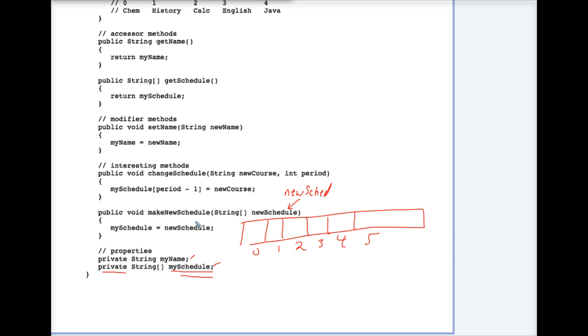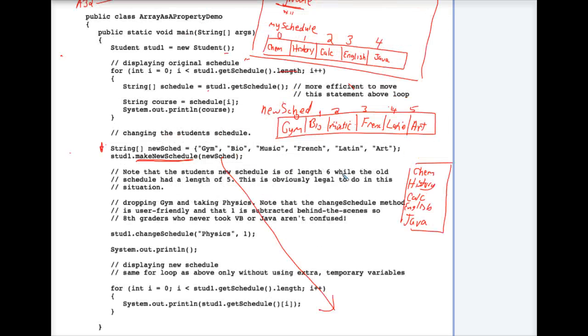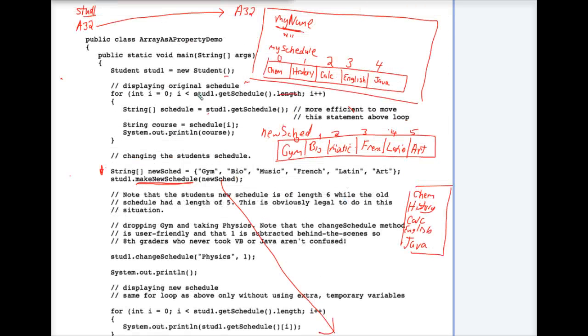This array overwrites my schedule, and because we are in the student class, we do have access to the private property mySchedule. So this is legal. So this schedule, which I never took time to fill in, is overwriting my schedule. Let's reflect that here on this page with the client program.